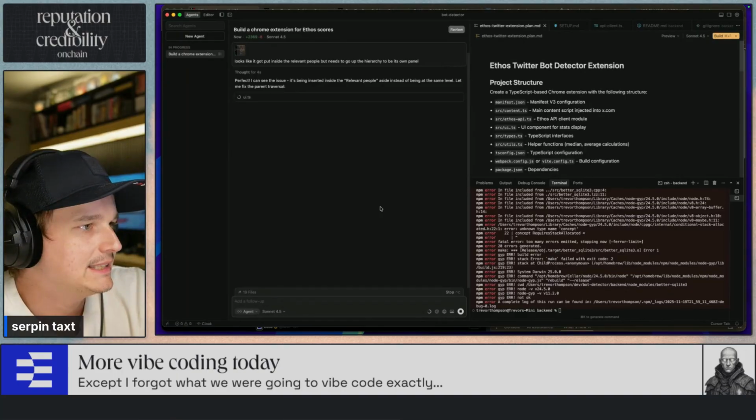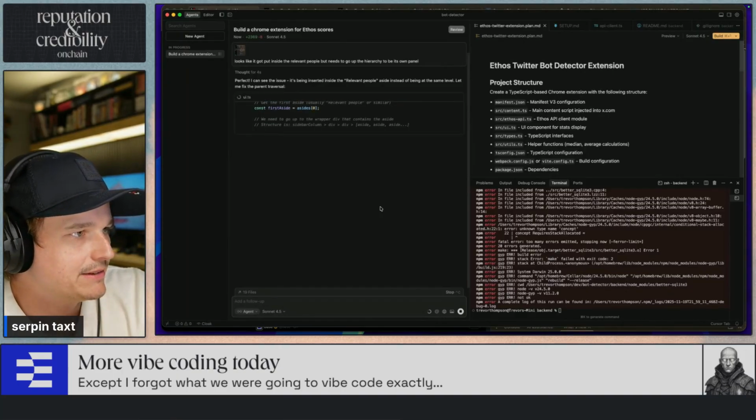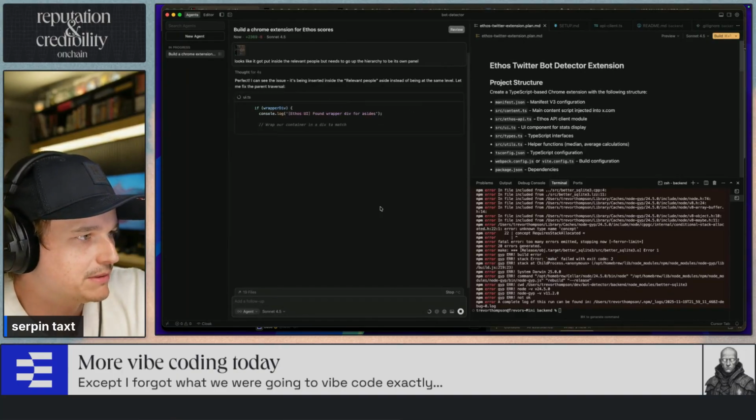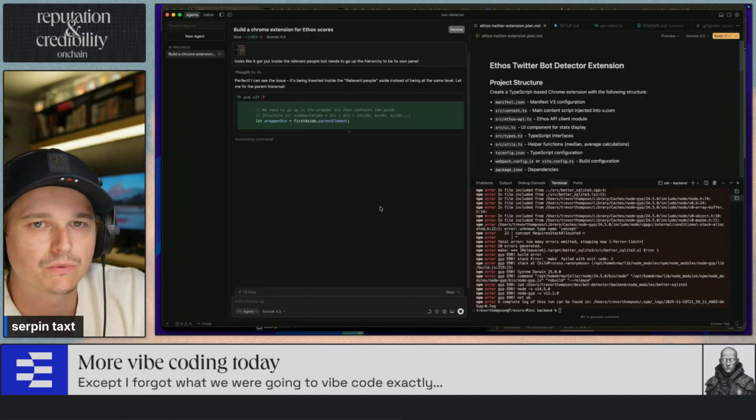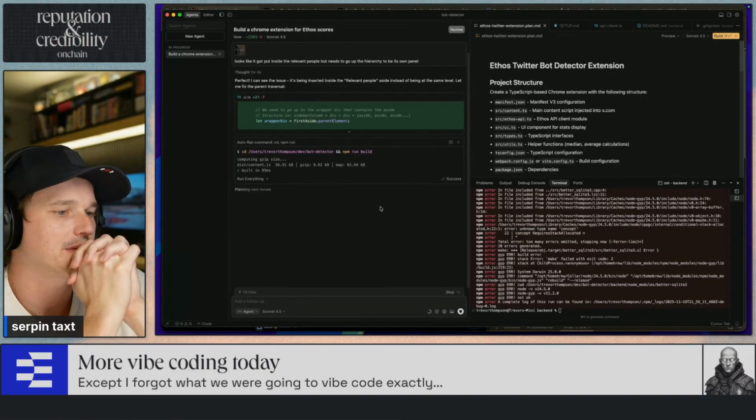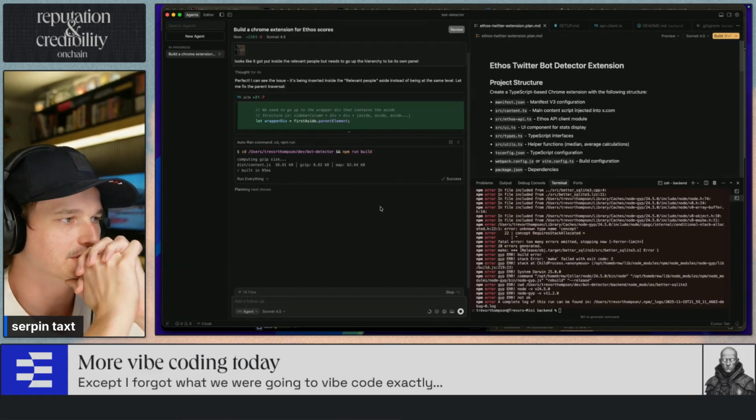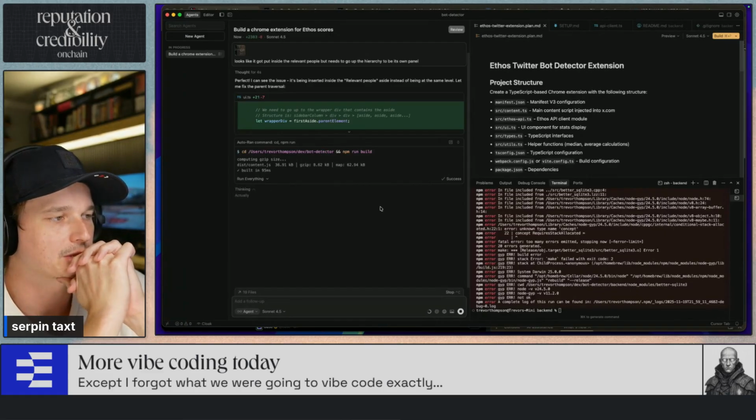Perfect. I can see the issue. It's getting inserted into relevant people. Man, Sonnet 4.5 has been much better than Composer 1. I've been using Composer 1 the last couple of days, and to be honest, it's been kind of slow. So I haven't been as pleased with Cursor and Composer 1 lately.